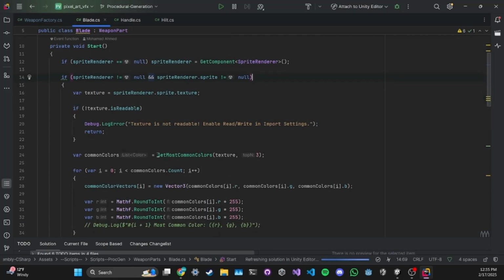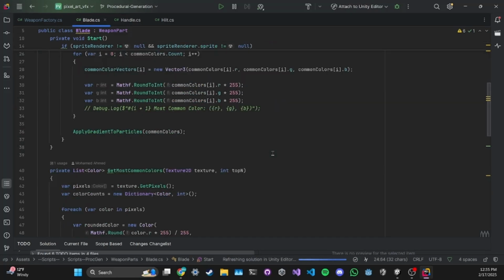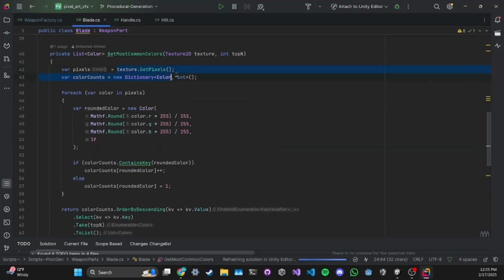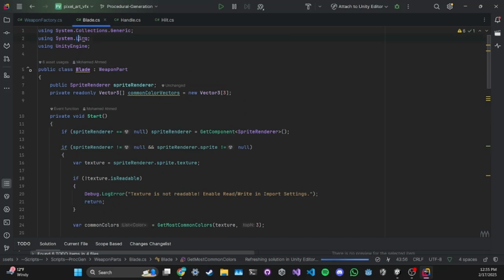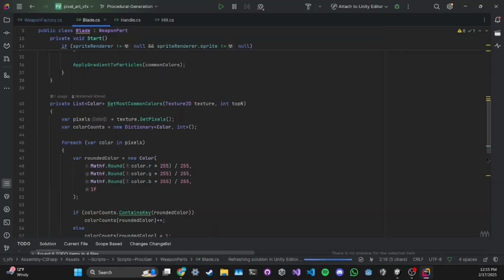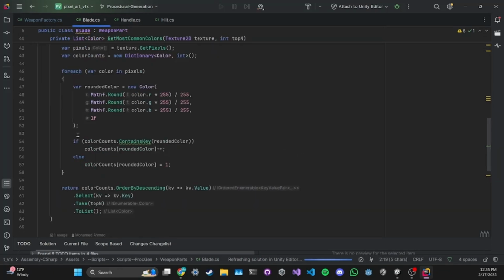So I have a script here that says get common colors, and what it basically does is that it gets the pixels in the texture, and it makes a dictionary counting them. So like your basic every time you find it, you increment that key by one, and this uses the LINQ query which lets you do stuff with dictionaries and whatnot. But yeah, essentially you get all of them, and then you order it from most to least, and that's where I get those three most common colors.